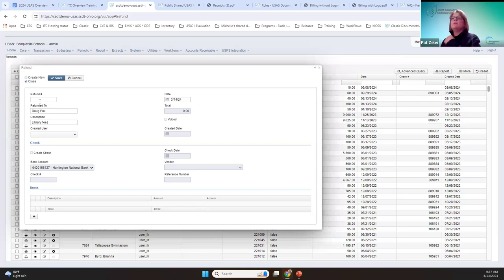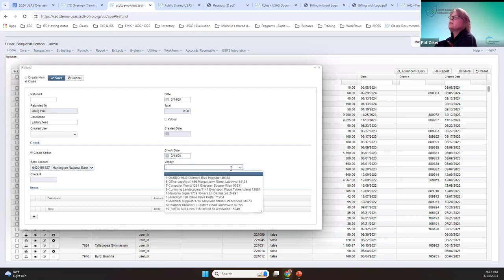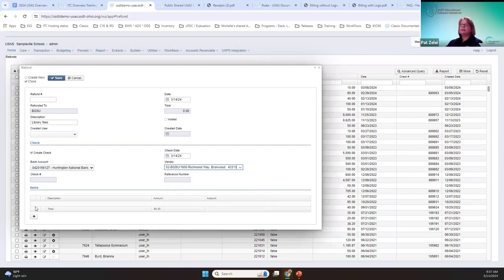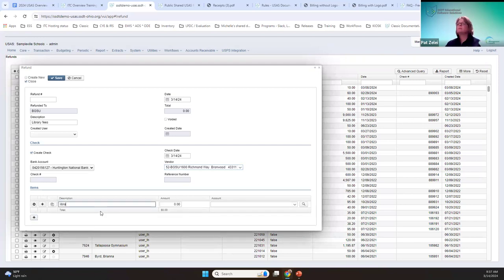Now, if I owe Doug Fox for the library fees and I want to send him a check, I would hit this. And then these fields open up to be entered, and you enter your check date. You can choose your bank and choose your vendor, whoever it is. And then your items. I think I said 50, but oh well. And I just picked an account. Again, I'm going to close this, save it, and it's going to close the window.